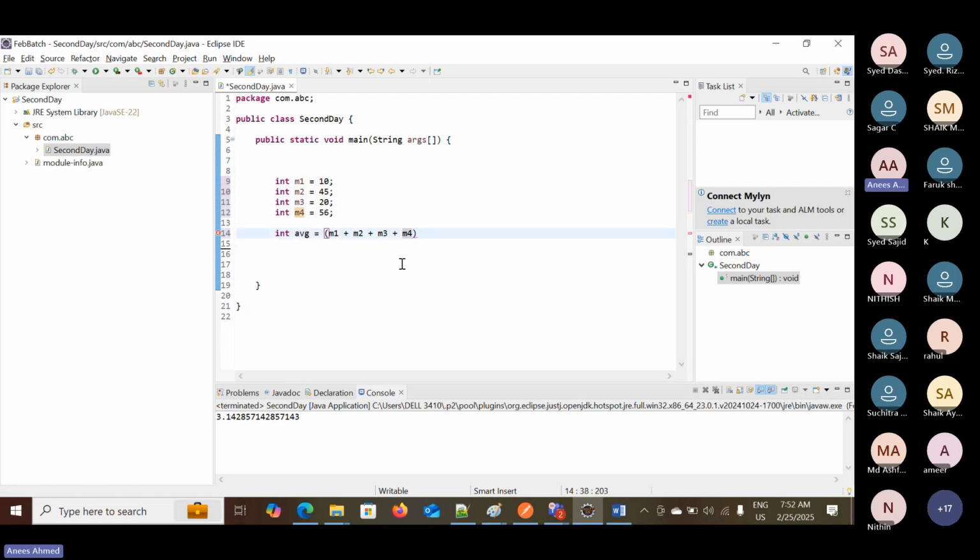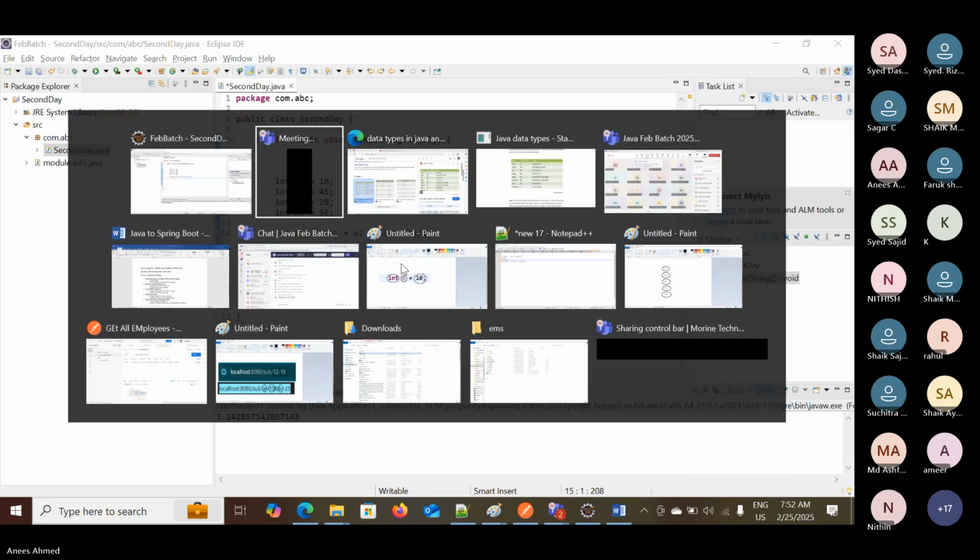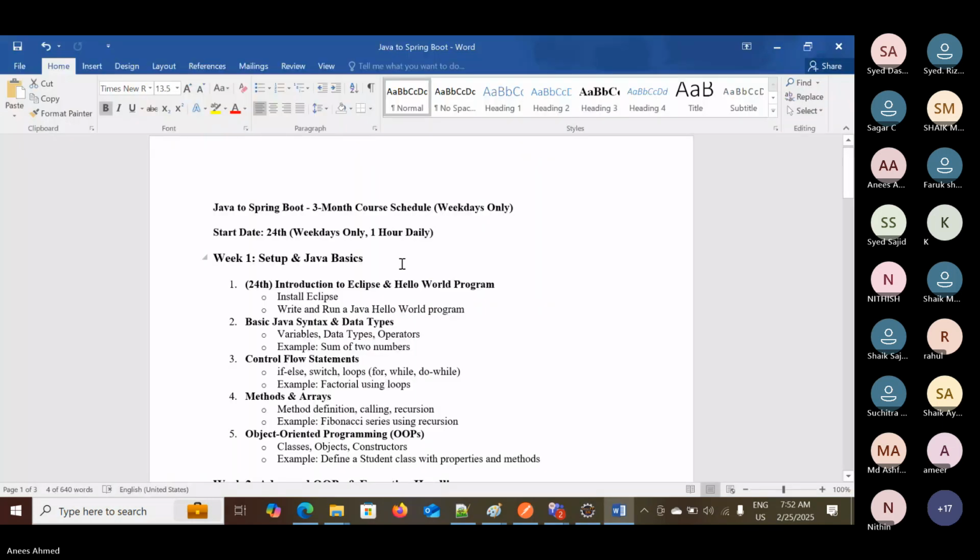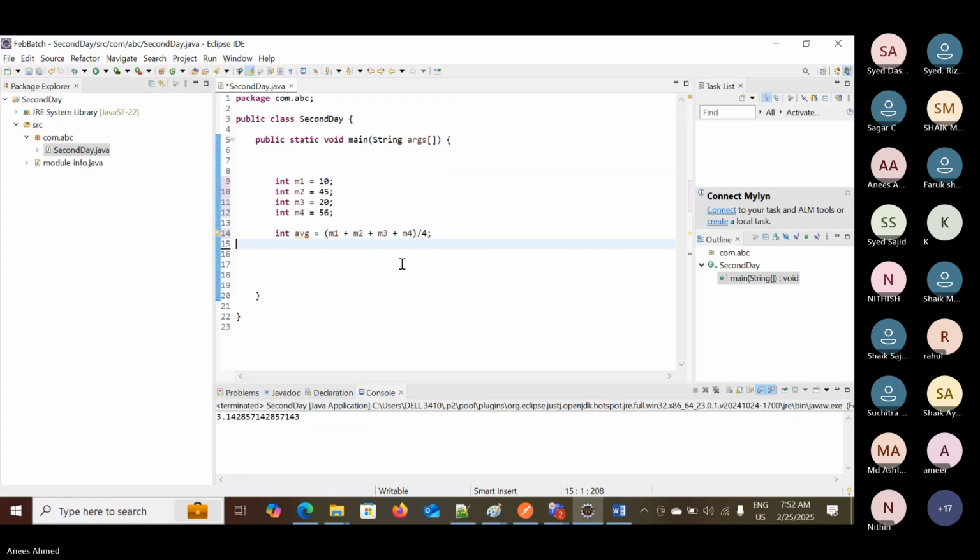So we need to convert it to double or something, or decimal points, right? So we are good till here, right? Any questions?